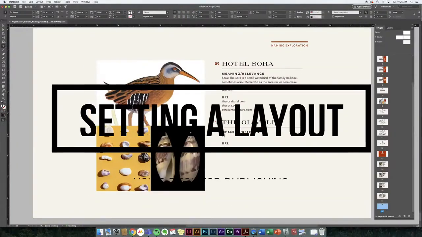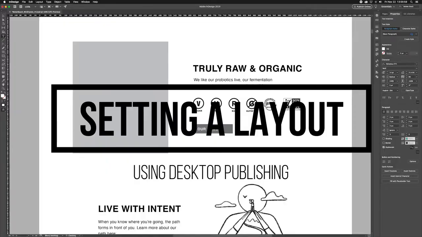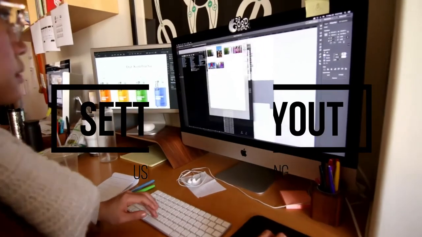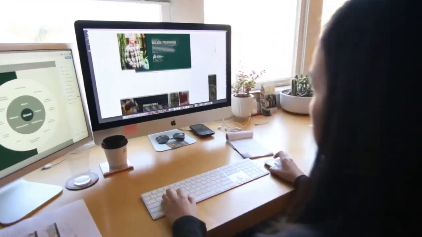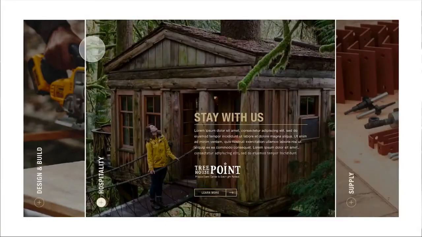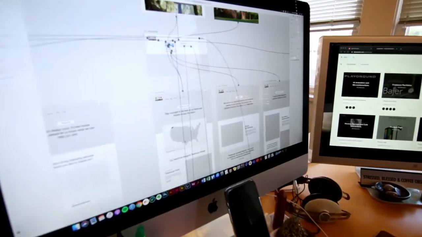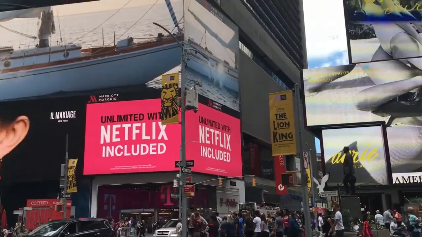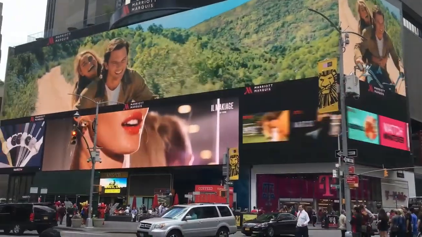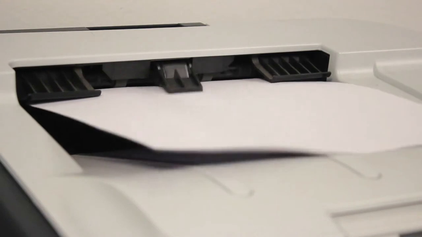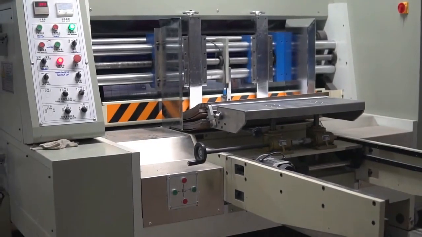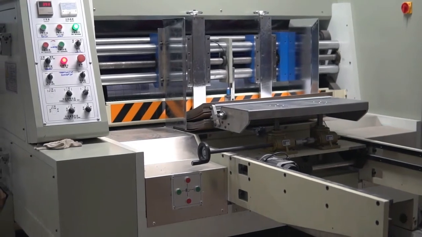Setting a layout using desktop publishing software is arguably the most important stage. You should know some basic things before creating your layout. Is the final layout designed for viewing on a screen? Is it for printing on an office or home printer? Or is it for a large-scale commercial print run?